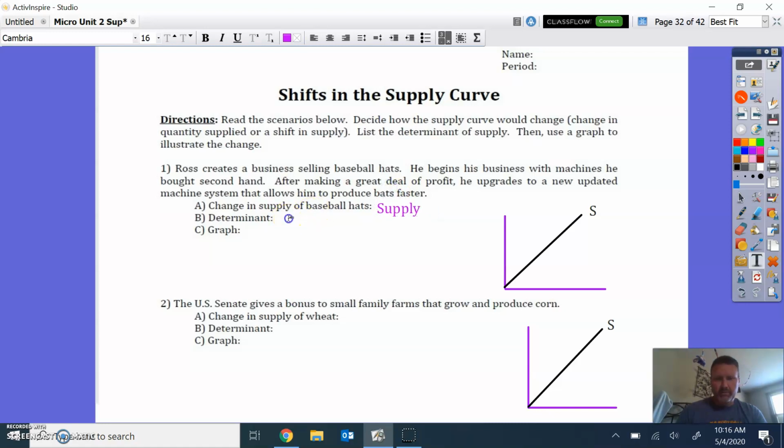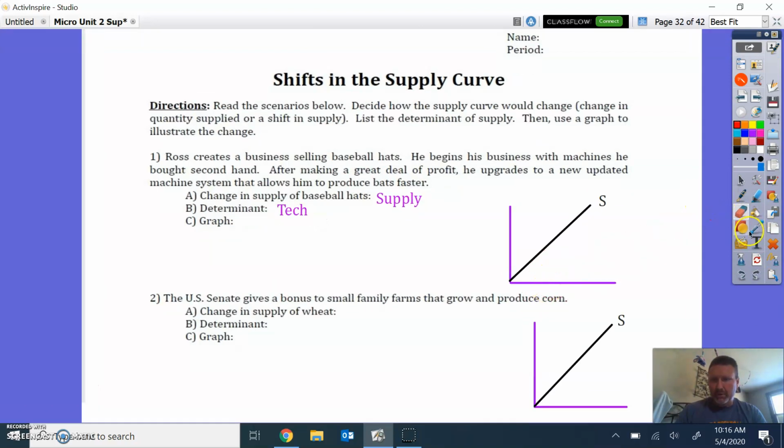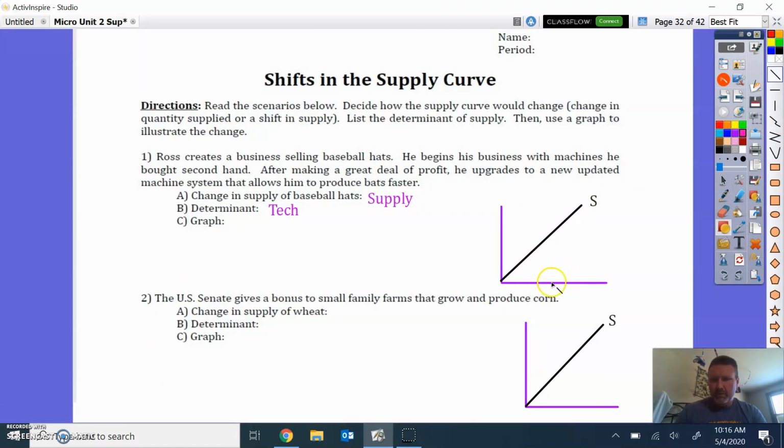Determinant. Tech, okay? Now what's going to happen in the graph? Well, we'll get that in a minute. It's just easier on me to flip. I'll do it right now, that's fine. Okay? Ooh, that's eraser. Okay. Supply curve is going to move out. S1, out, write the word out. Right, and I'll get those in a minute.